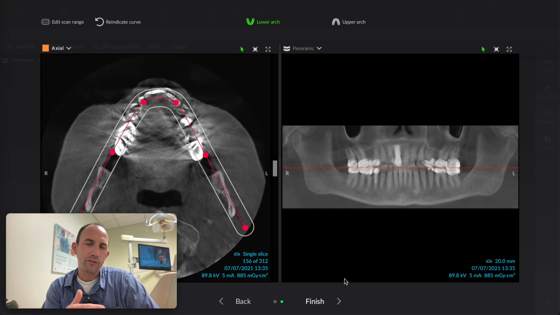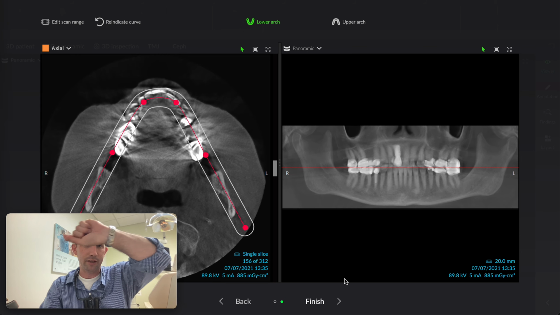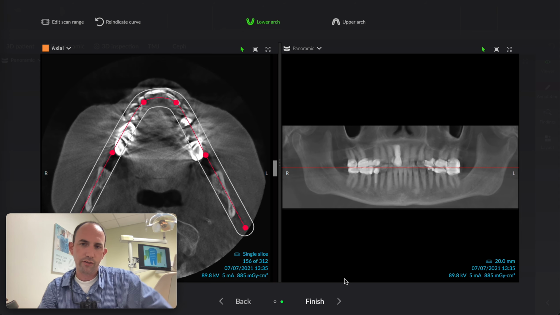Now the previous version, if you're on 1.7, you'll actually plot points. So you're going to plot where the third molar is on that lower right, then the cingulum of the canine, and then where the third molar is or was or should be on the lower left, and then it'll process it. Okay.